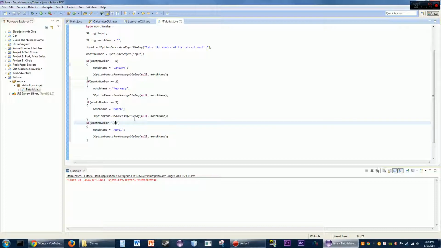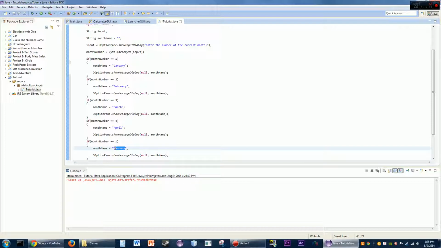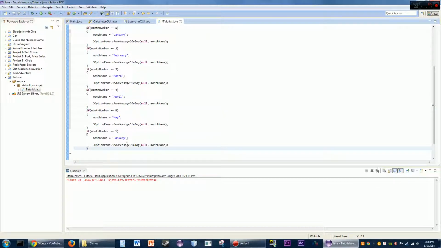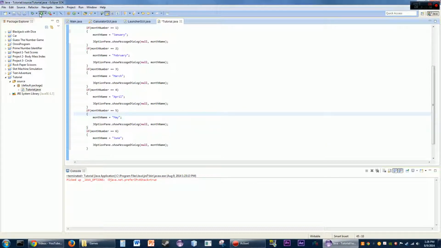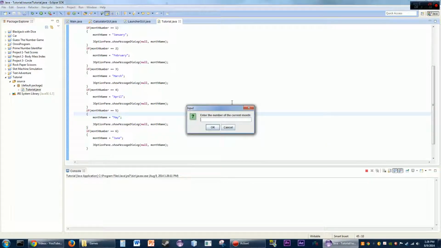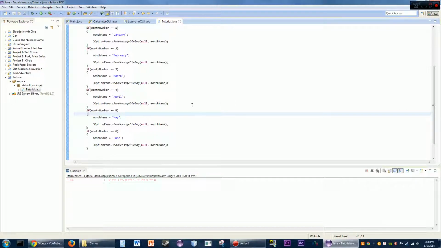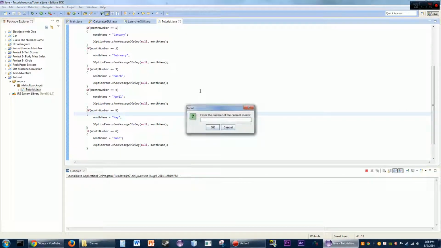April 4 and May. So all I'm doing is changing the months and the numbers for each one of these. January, February, March, April, May, June. Okay, so there's 6 of them. So now, if we run this, we could type 0. Nothing is going to happen because it's going through all of them, and 0 is none of them.